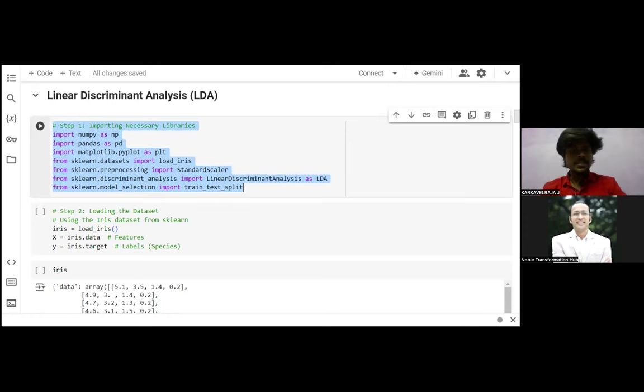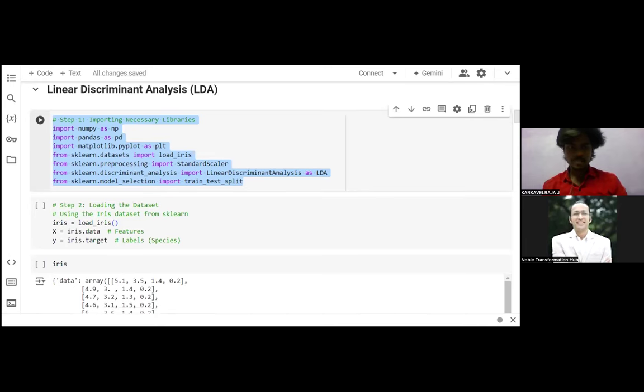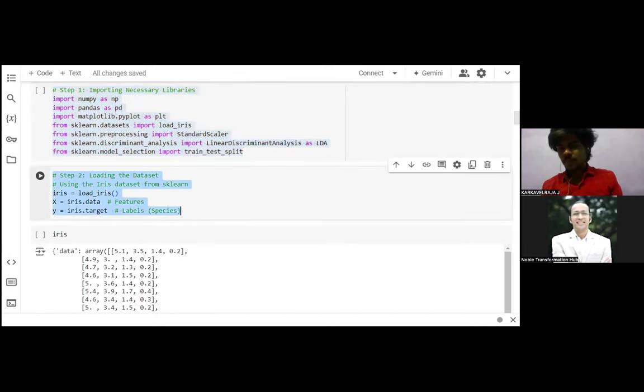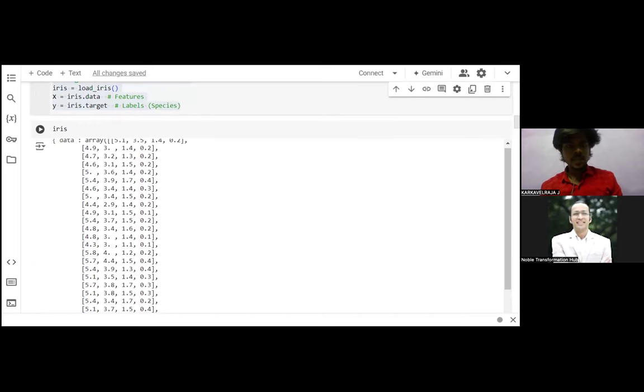Next thing is pre-processing. I'm using StandardScaler, and from sklearn discriminant analysis, I'm importing LinearDiscriminantAnalysis as LDA, and I'm using model selection train_test_split. That's it. Now I'm going to load my dataset, the iris dataset. My x is my input, that is iris.data, and my y is iris.target. That's it. This is the entire dataset you can see here.